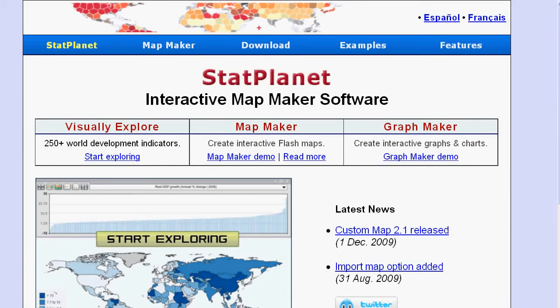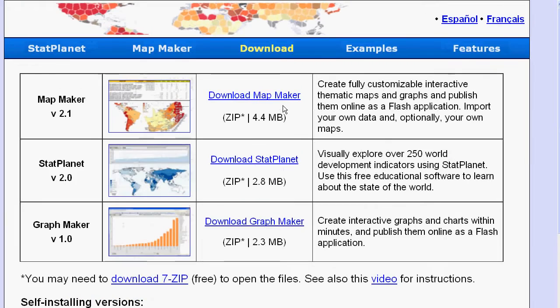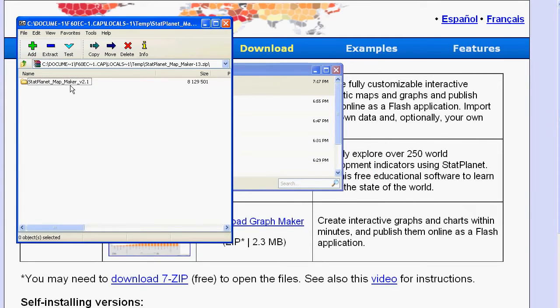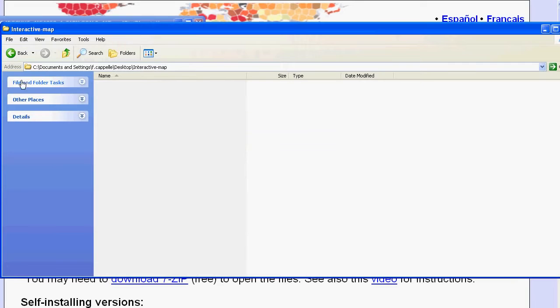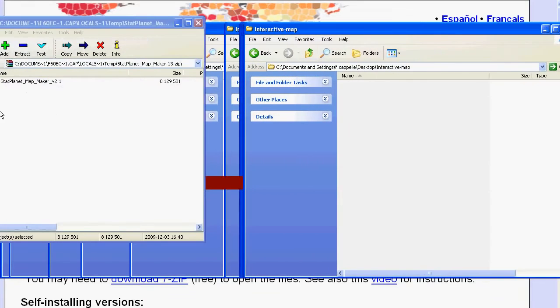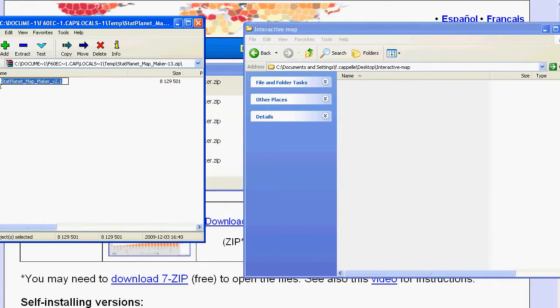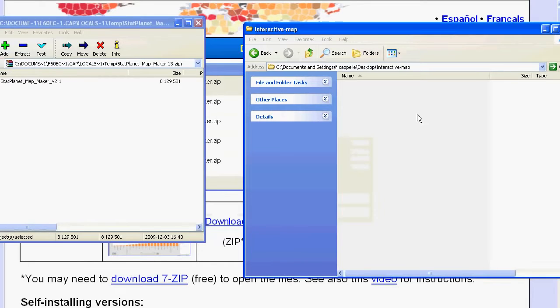And I'm going to head straight over to the download section. There are several downloads available. To create your own maps, you need to download MapMaker. You can see it over here. This is a zip file, which means I need to extract the contents of the zip onto my computer. So I'm just going to grab the folder and drag and drop it somewhere onto my computer.